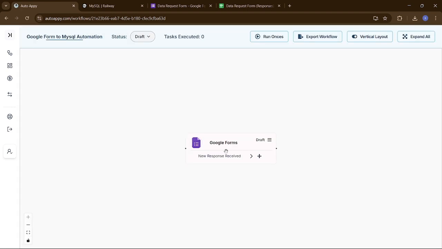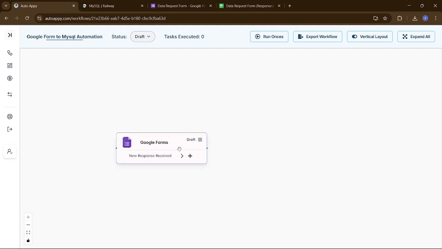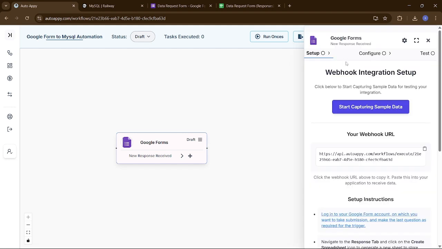Doing this will add this application to AutoAppy's canvas. Now that we have added it over here, let's go and make this node live. For that, we have to go to the hamburger menu here. Just tap that and it will open up the setup, the configuration, and the test window for the same.